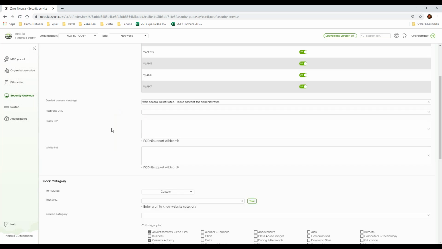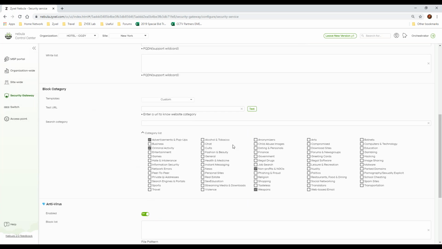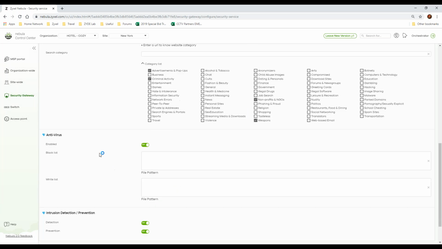So you can specify a block list, a whitelist, a redirection URL. So if you hit it, it'll redirect them to potentially the company policy. You can specify certain block categories. So this, again, is pulled from a centralized database that all the units have. You can turn on the antivirus, and you can specify a specific blacklist or whitelist for the actual file. So you could, for instance, do a .pdf as a whitelist because you don't want it to analyze it.